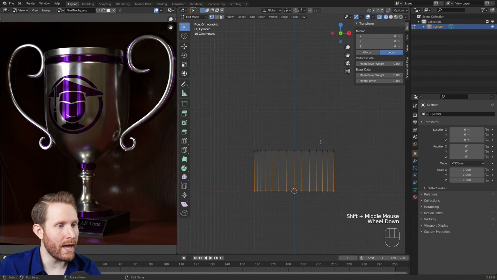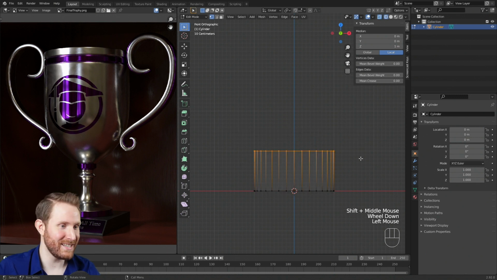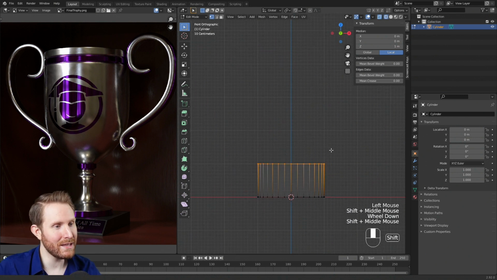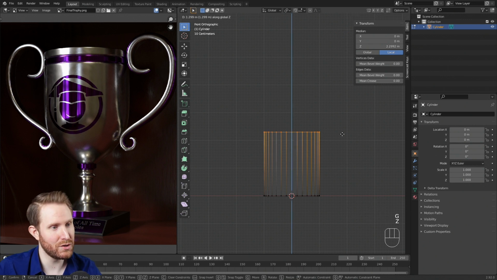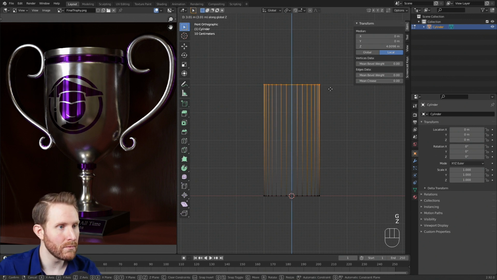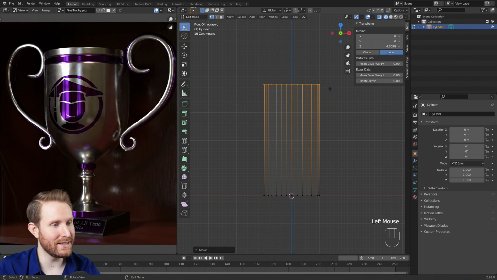So I'm going to now select the top vertices, like so, and I'm gonna make this about as tall as I think our trophy should be. I'm gonna hit GZ and just move it up like so. I think about 4 of these grid squares looks about correct proportionally. And again, this doesn't have to be 100% accurate. We're just eyeballing it. So I'm gonna click to set that down.